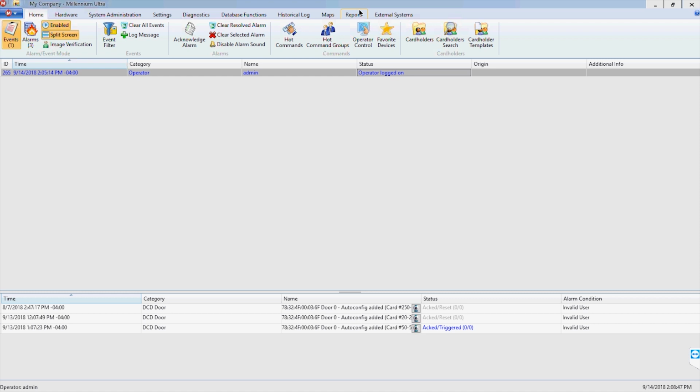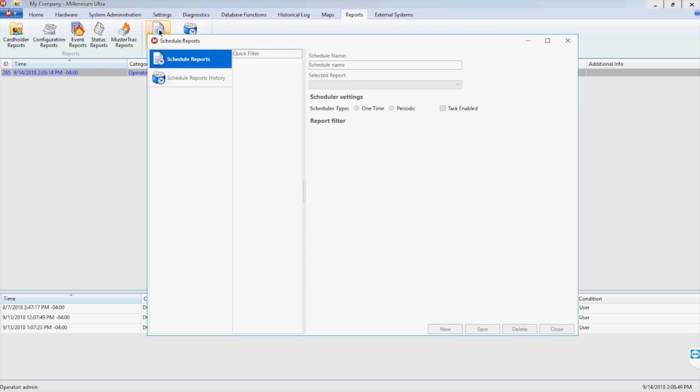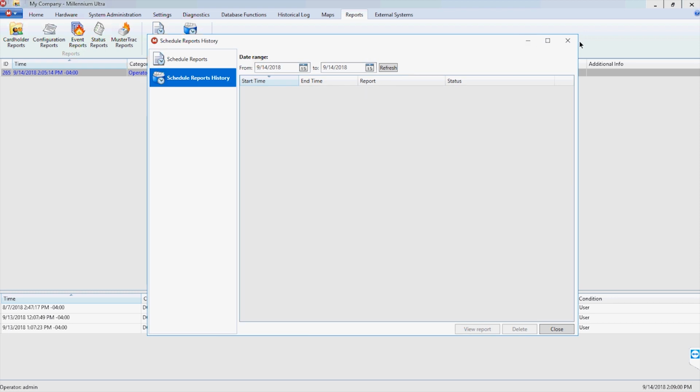Continuing on, we have the scheduled reports feature. So through this, we're able to schedule a report, any report, and send them to the operator's email in the software. We also have a history of that scheduled report in case you'd like to bring up the report at a separate time.